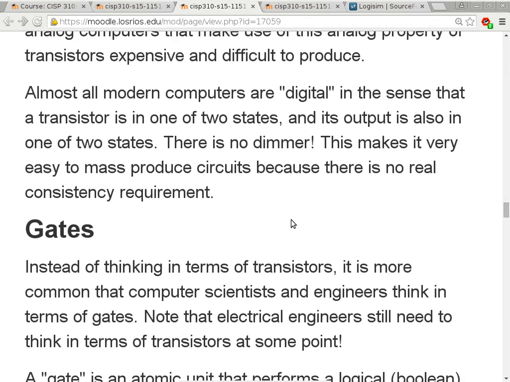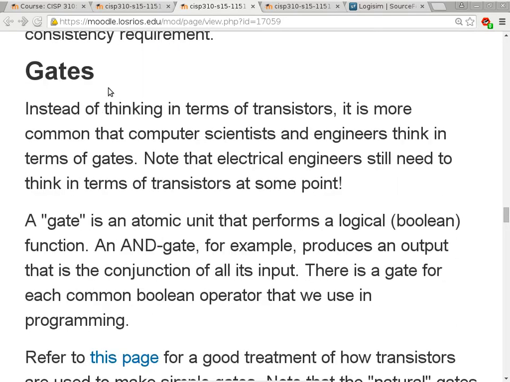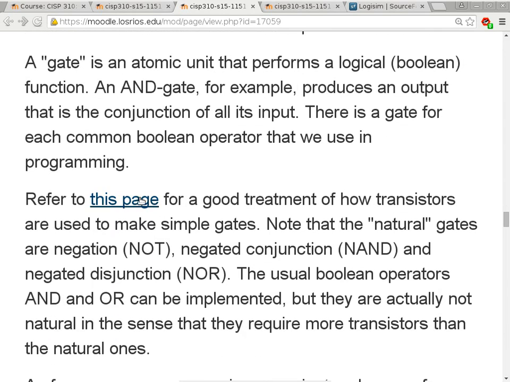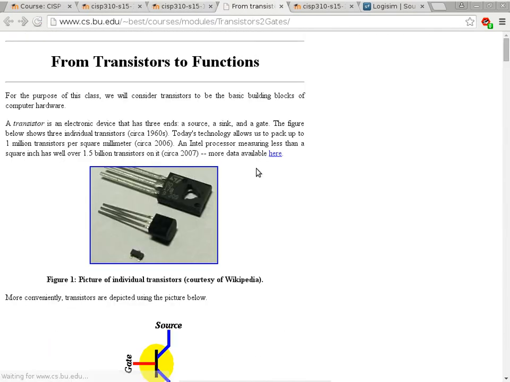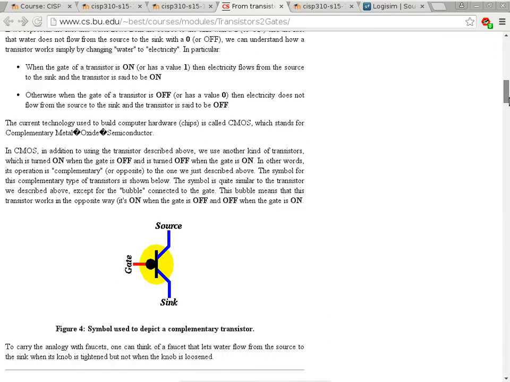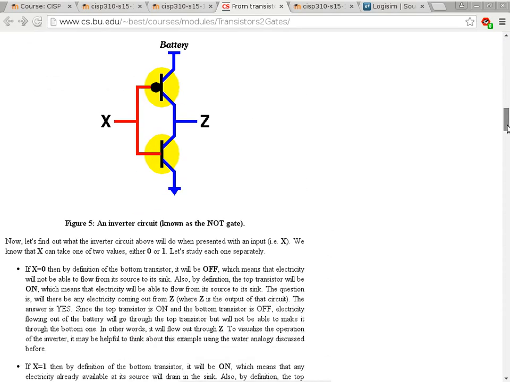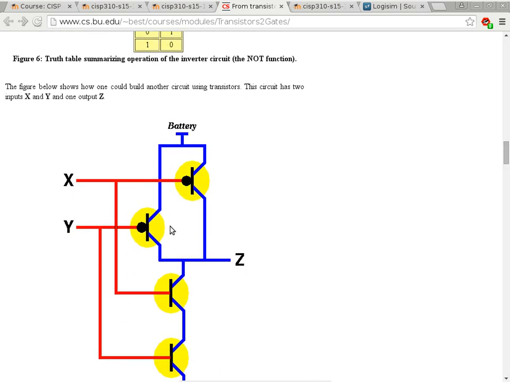So that basically explains why we have digital computers and gates. If there's one sentence you want to use to remember what digital is all about, it's this one here. There's no dimmer. The light is either on or off. So gates is something that we have just talked about, and this is the source of another page. If you want to, you can go there, but it basically duplicates concepts I borrowed from this slide here to talk about how to make a gate out of transistors.